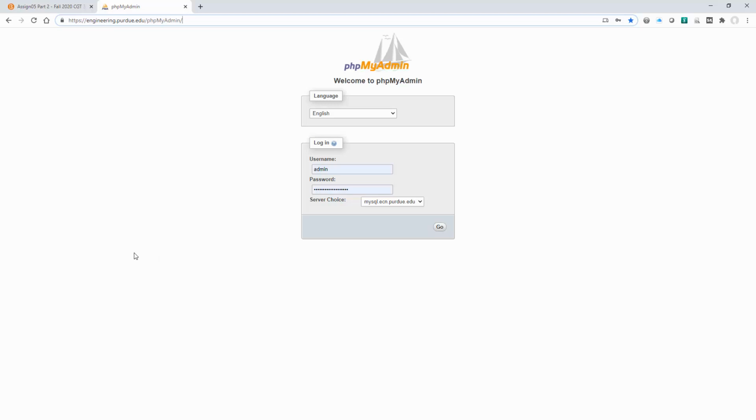If you are off campus, meaning you are not on the Purdue network, you will need to have your VPN enabled. If you do not have your VPN enabled and you are not on the Purdue network, it will give you an error of something like forbidden access, maybe. So just enable your VPN off campus and then make sure that you are going to the secure site, HTTPS, and you should see a page like this load.